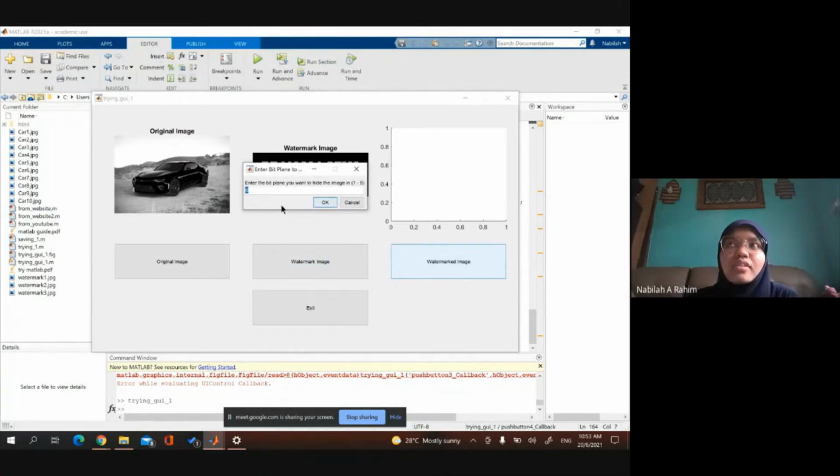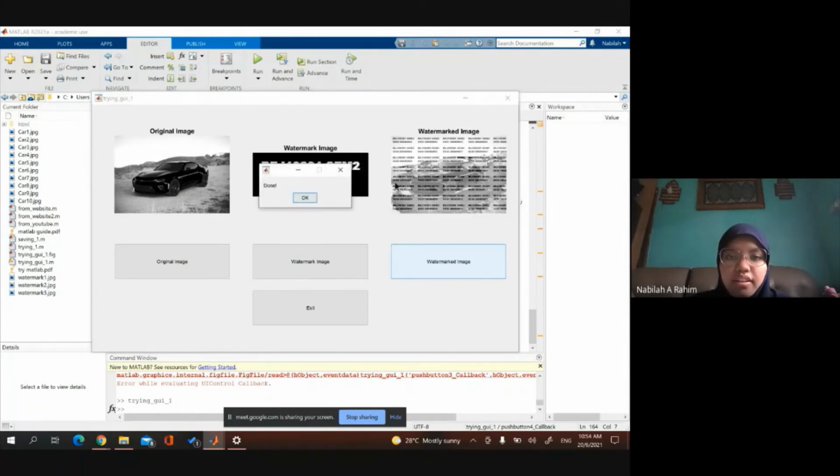So I need to choose from 6 to 8 so that the watermark will be visible. If I choose the number 1 until 5, then the watermark will be invisible. This project wants the watermark to be visible, so we need to choose from 6 to 8. The system also puts 6 by default in the answer, so that the watermark will be visible. So we choose 8. Okay, then done. So we can see here at the watermark image, at the third axis, the original image is being watermarked by the second image.